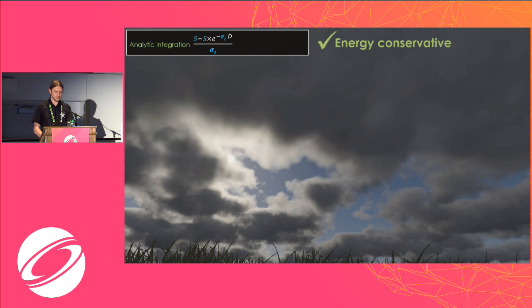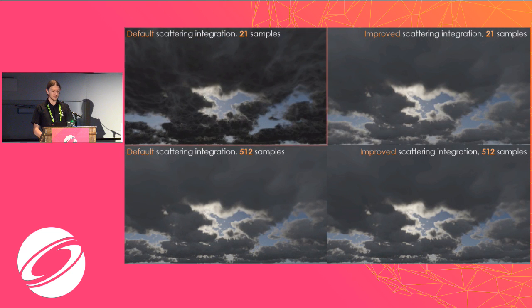I can show you more why this is interesting also. In the top left, you have the wrong integration with only 21 samples. And if you do more samples, then it starts to converge to something that is more expected. But of course, that's going to be expensive. But with the improved scattering, you can just use 21 samples, and you have already converged to a good solution.